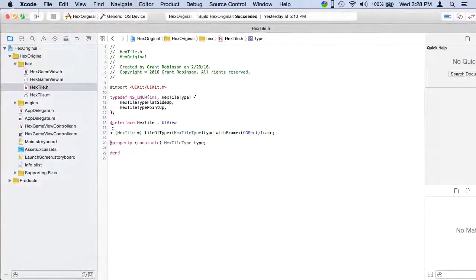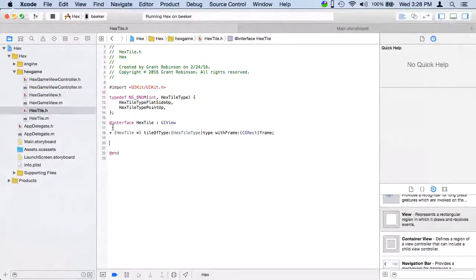And then we're going to have one other thing on this object. It's a type. Property, non-atomic. When you declare a property, the stuff in the parentheses are like modifiers on the property. You can have atomic properties, so they're thread safe. You can use them across threads without doing any locking. Most properties are declared non-atomic because that's overkill for most objects.